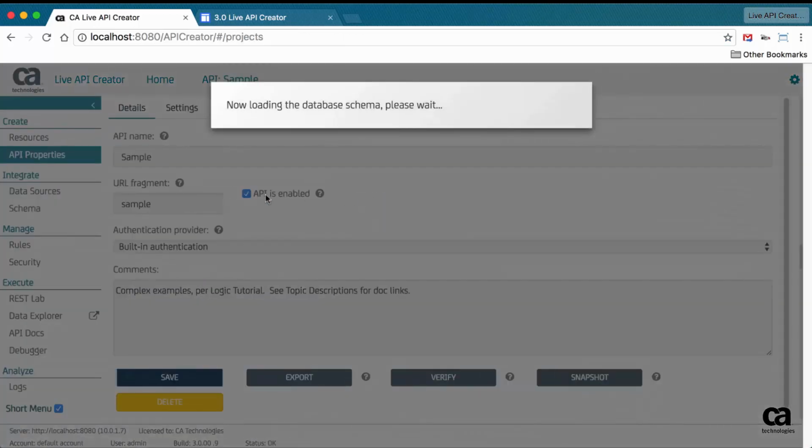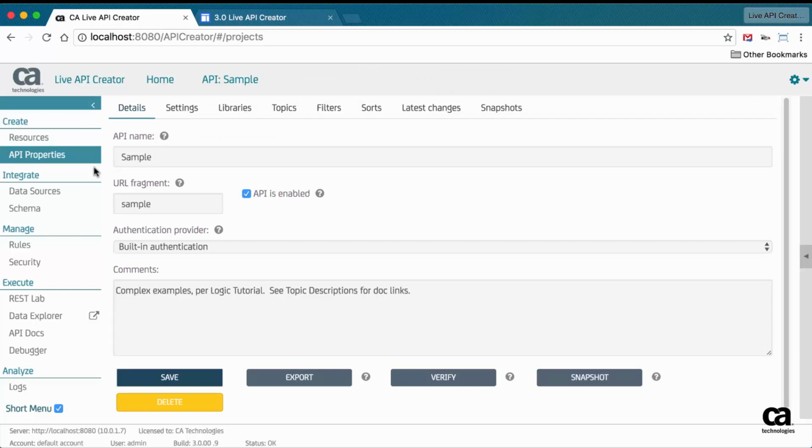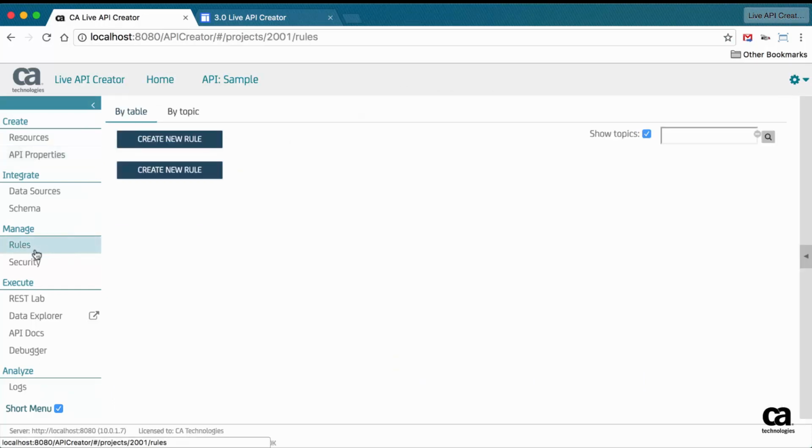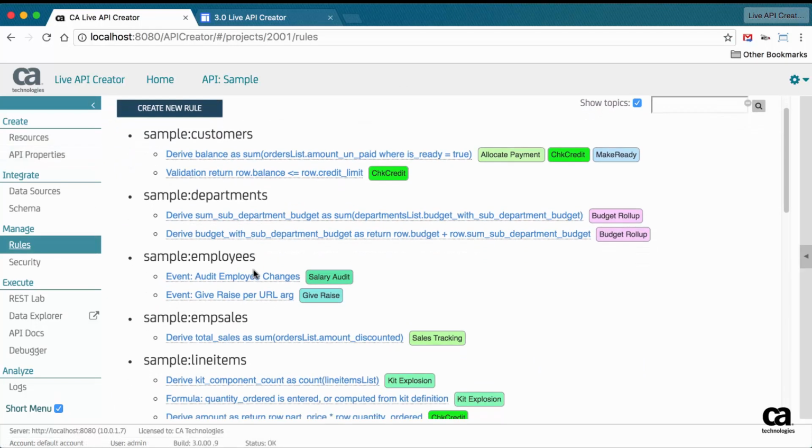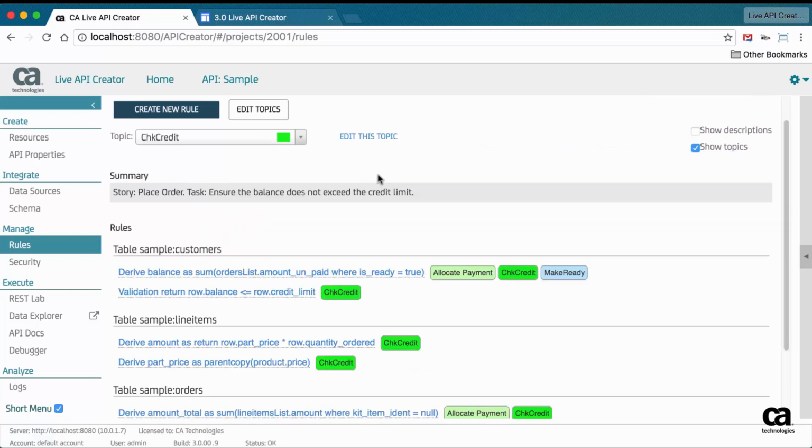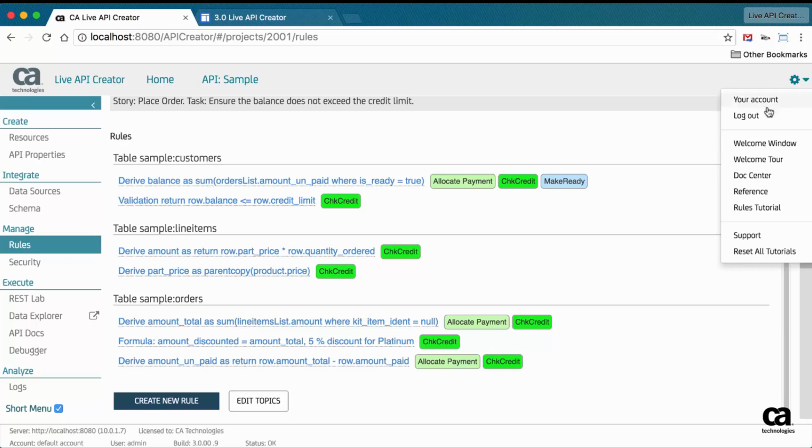In addition, there's the sample application or sample API. That really focuses on the rules. Here there's lots of rules. You can zoom in on a particular rule and study how that works.